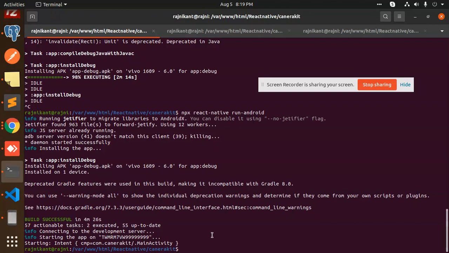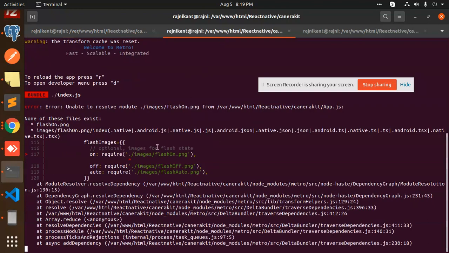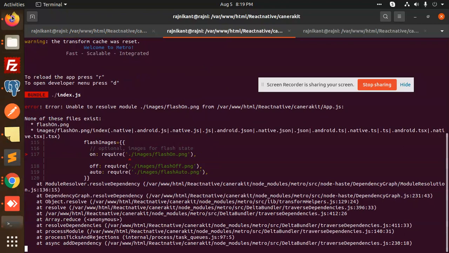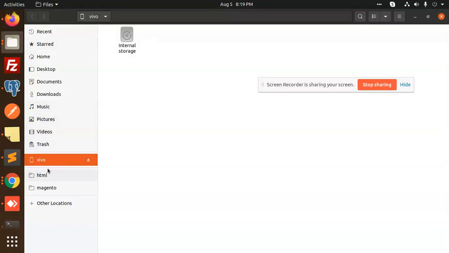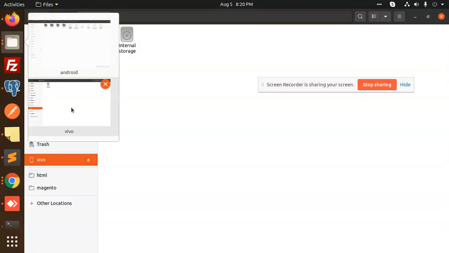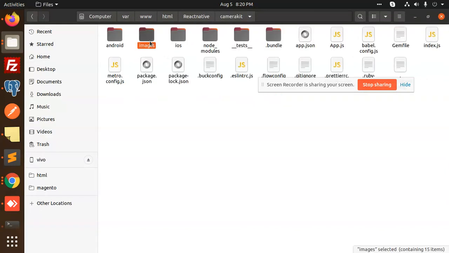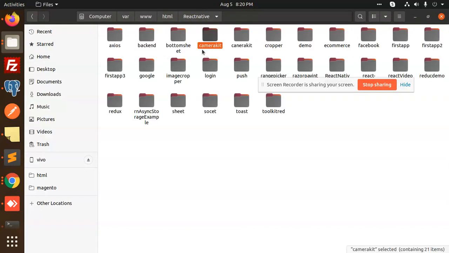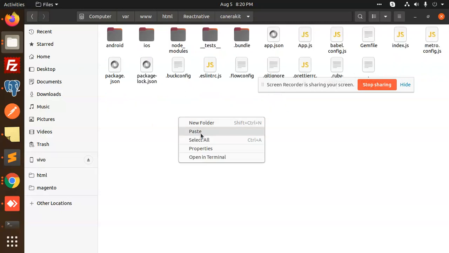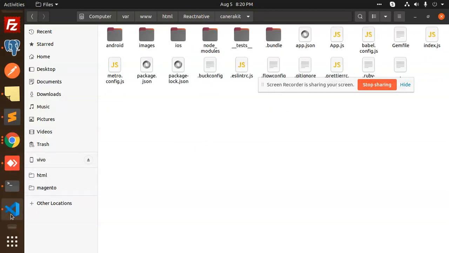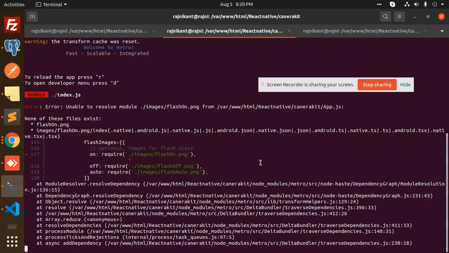It's opening right now, and it says development error. The images part is not there, so let me add it. Here we go with React Native camera kit; the images folder is missing, so I'm going to add the images part. The images part is there right now, and I'm going to add the development server. Give me a second.